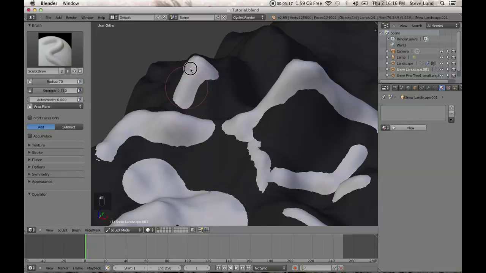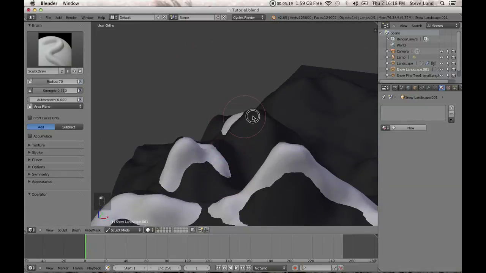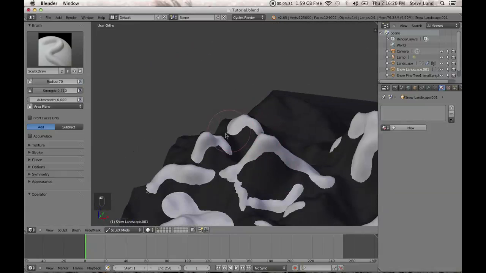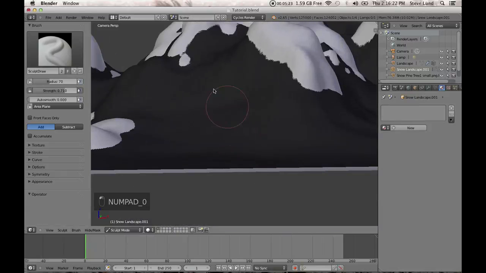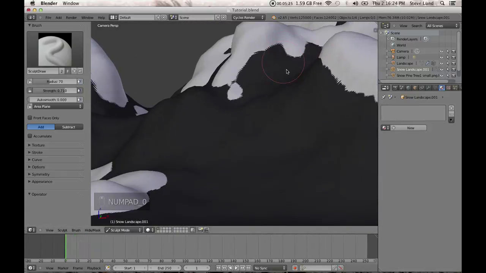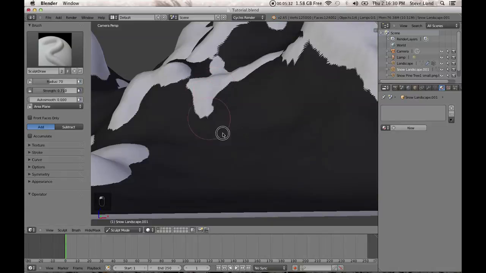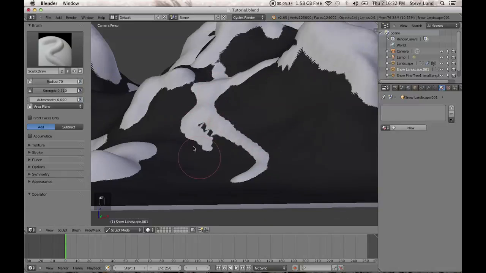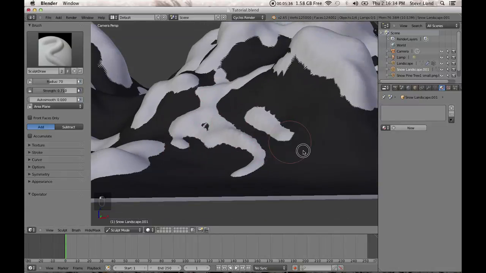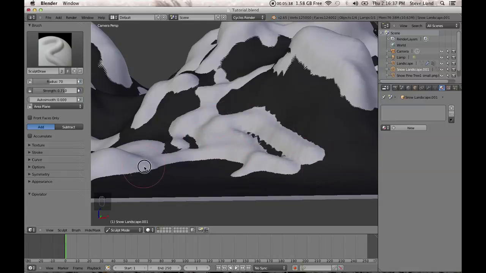A little bit more up there, a little bit more up there. Every once in a while you want to check back in camera view and make sure it's looking decent. Do a little bit of sculpting in there. And kind of have it coming down the mountain, just not in the steep areas. So something like so.